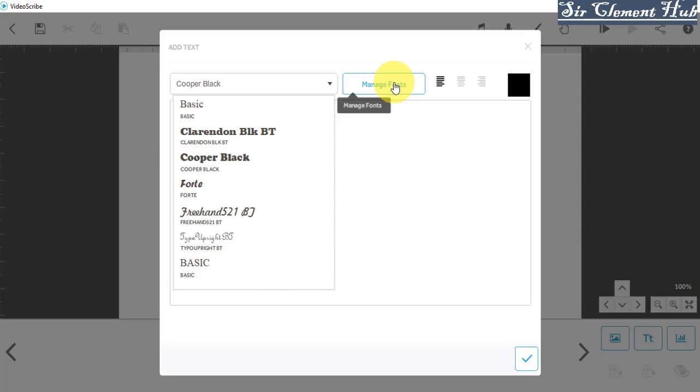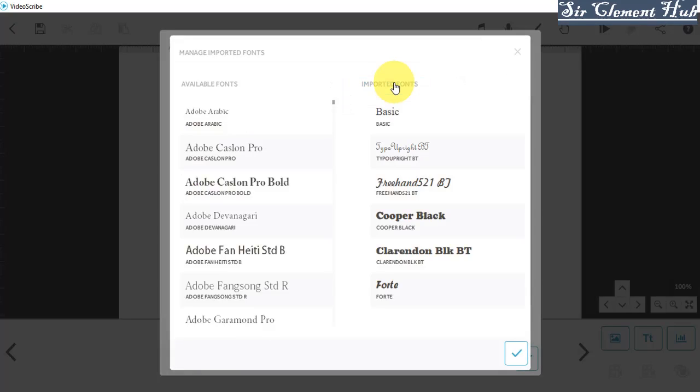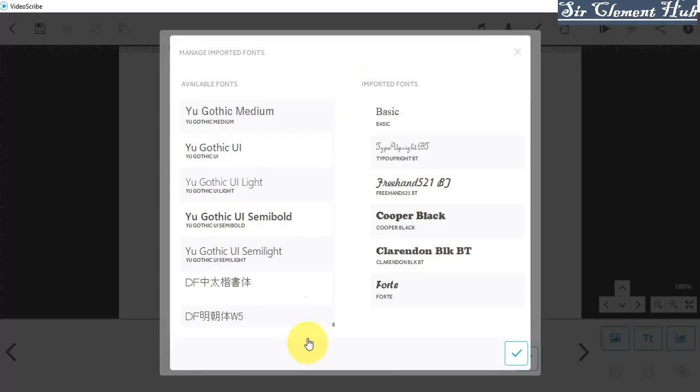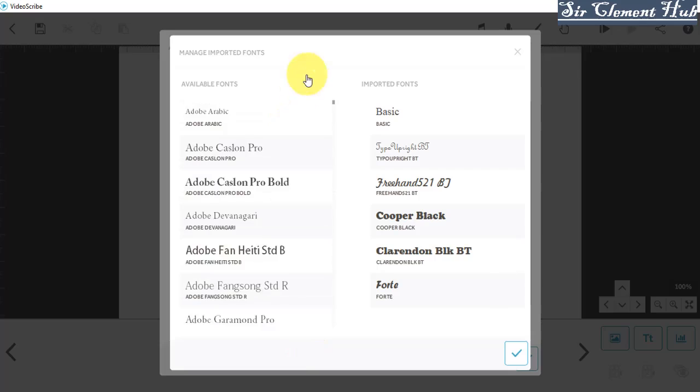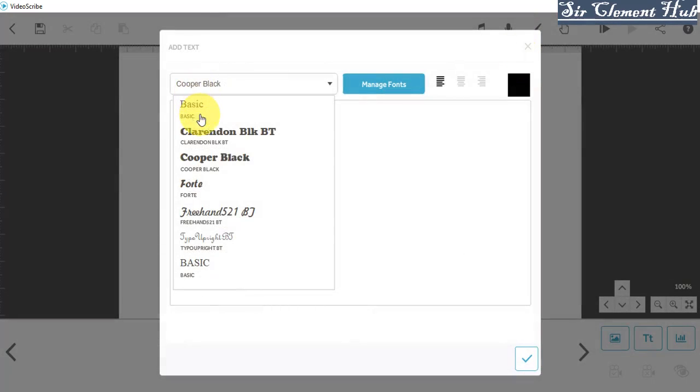For example, if the fonts that are here are not what I like or want to use, I'll click on manage fonts. Once I click on manage fonts, I'll be directed to where the available fonts are. You see all the fonts that are available here, and these are the imported fonts that are appearing in the other box. So these are the basic, type, freehand, copper black, Clarendon, and font. If I click on any, it will move to these imported fonts. So for now, let us use copper black.